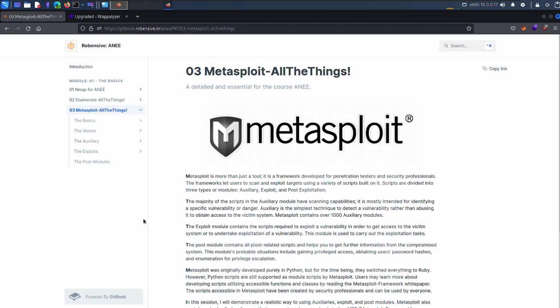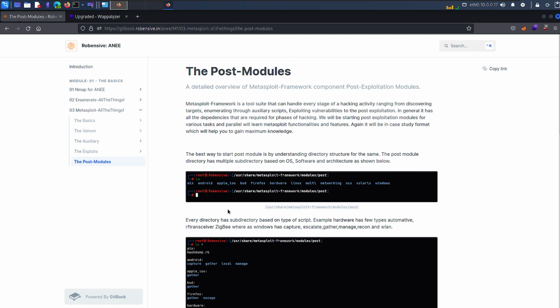So we are continuing our Metasploit all the things section, in which we are already done with the basic, venom, auxiliary and exploits, and we are starting with the post modules. The post modules are the scripts or modules that will help you to perform various actions over the victim machine or utilizing the victim machine itself. It is something for when you have access to your victim machine, and the things you can do are part of your post modules.